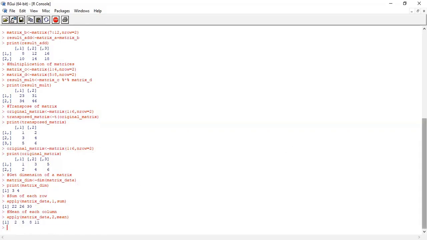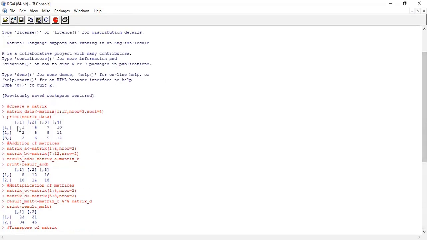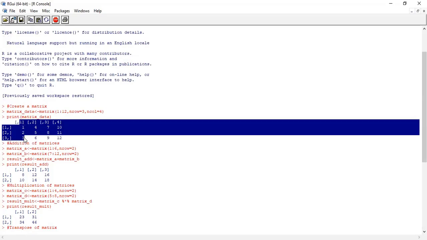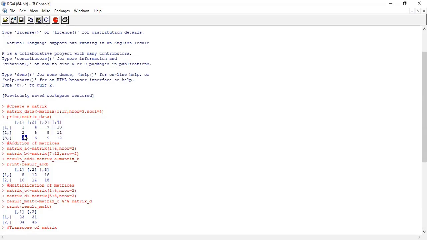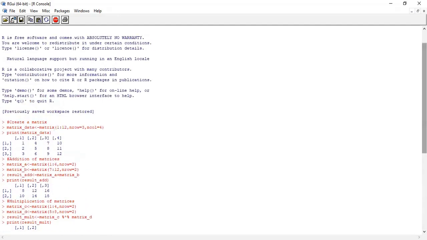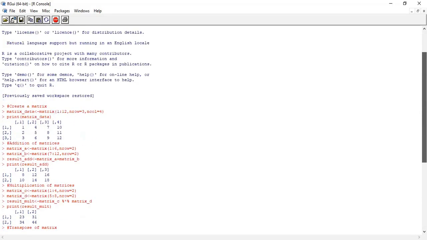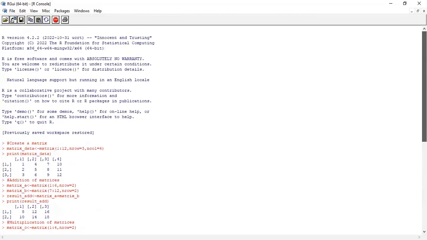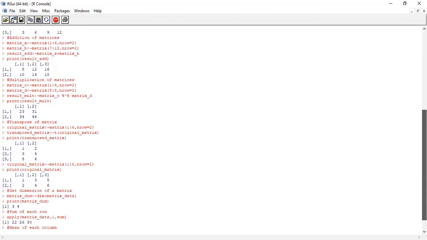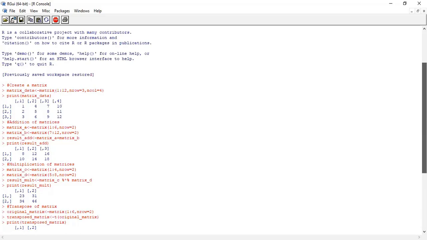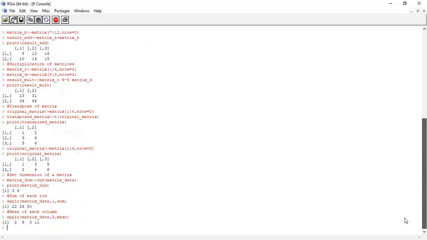So again, let's check it. That's our first column in our matrix data. The mean of 1, 2, 3 says it's 2. Let's add them and divide by 3. 6 divided by 3, 2. That's correct. And we have 5, 9, 15 for the second, 24 divided by 3 is 8, and 33 divided by 3, 11.